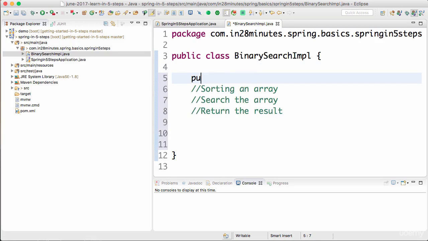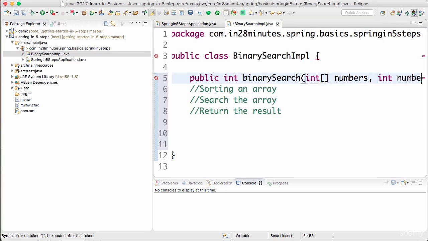So now I would want to create a method to do a binary search. How would the definition for that be looking like? Public int. So I would want to return the index back. So it's an int. I would want to call this method binarySearch. The inputs for a binary search, as we discussed earlier, are an array. So I'll pass in an integer array.